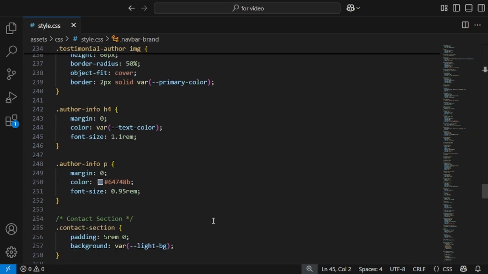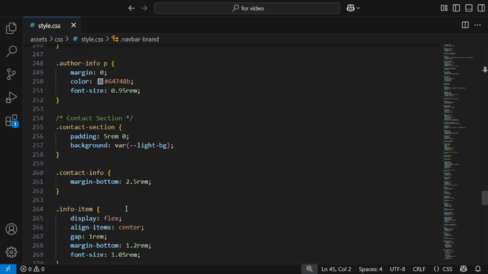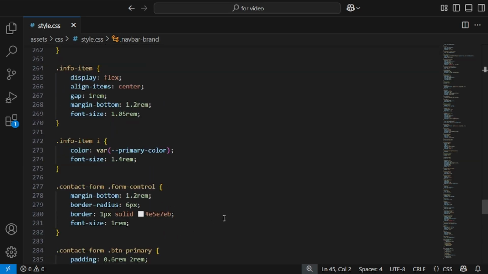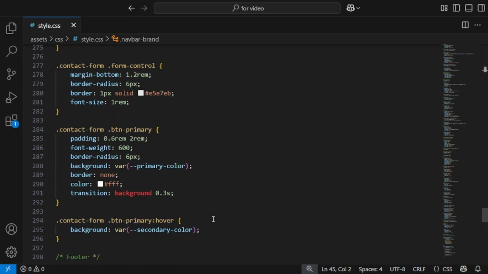Contact form. The contact section uses a light background with a two-column layout. Form inputs have a clean, minimalist design. No clutter, just clear UI. The Submit button uses the primary color and changes shade on hover.